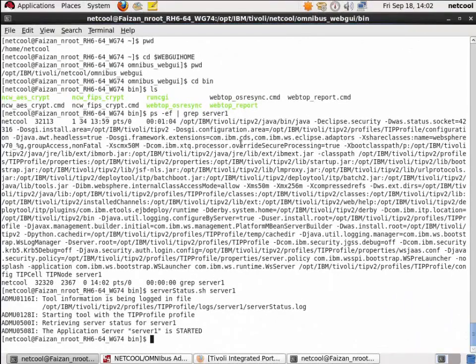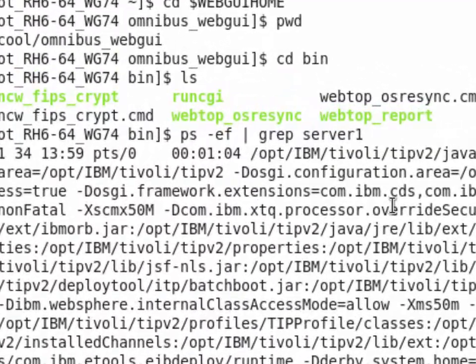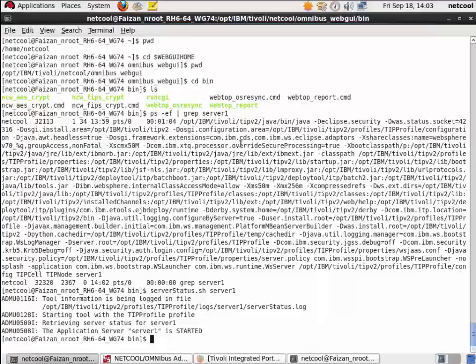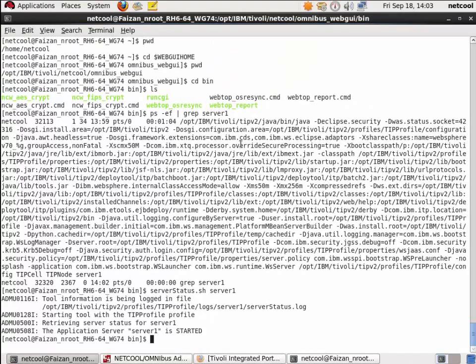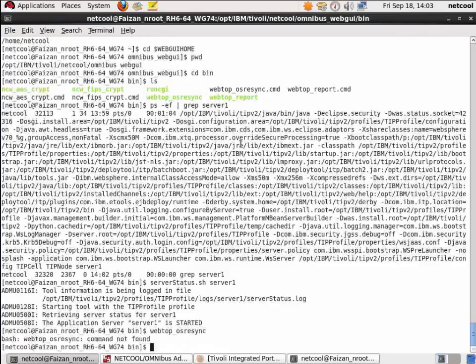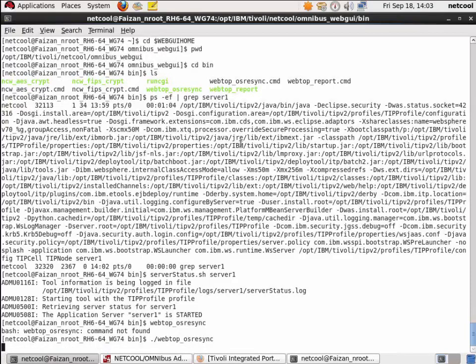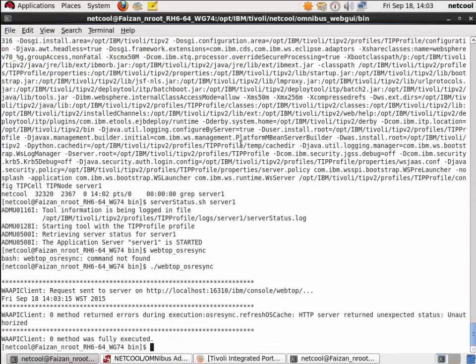Before running the tool, please ensure that the web GUI server is up and running. You can either do a ps -ef and grep server1 or the official method, which is running serverStatus.sh server1, and then head to web GUI home directory /bin. This is where the tool is located. So when this tool is not configured, simply running it will give you the following error: HTTP server return unexpected status unauthorized, zero method was fully executed.